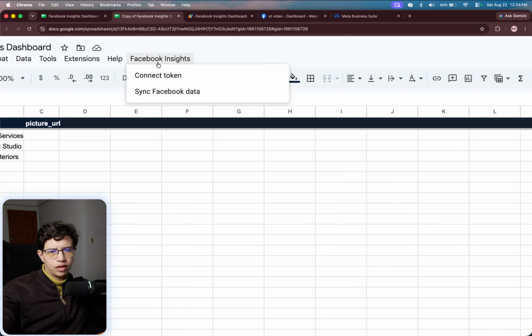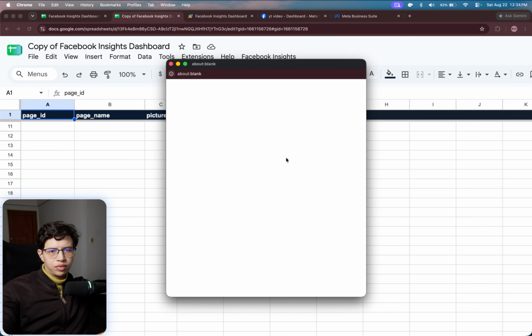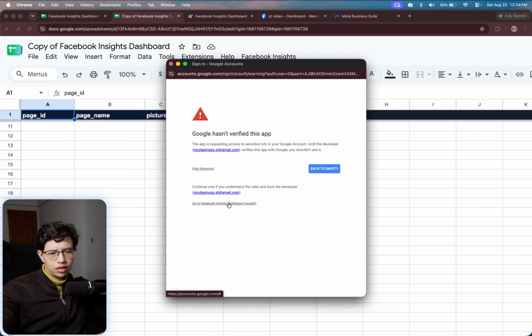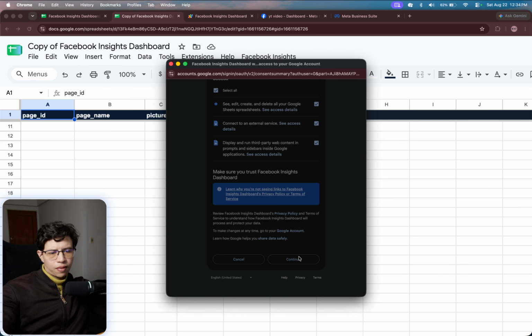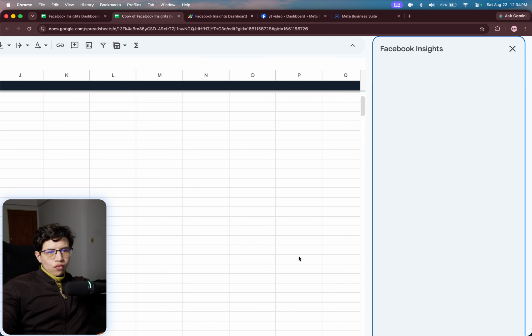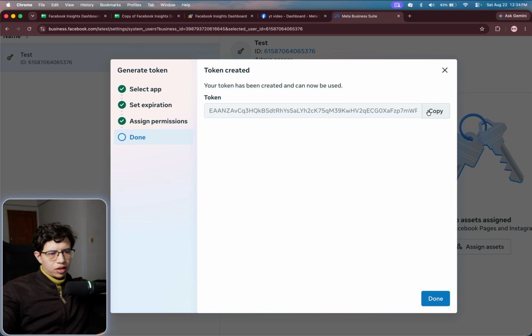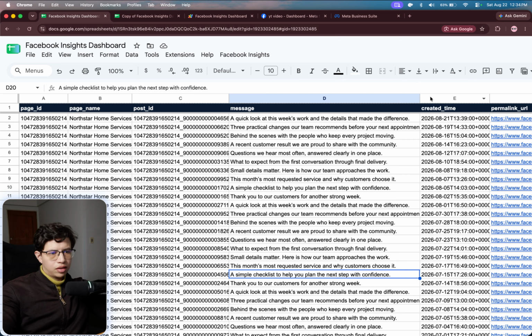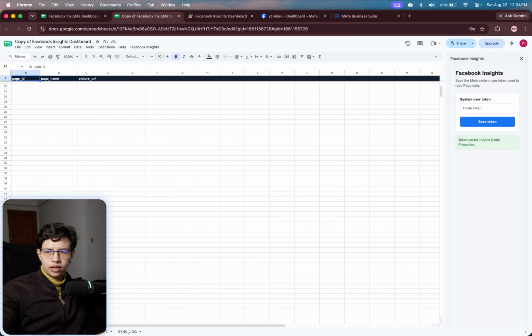an option here. So now you see we have two options. The first one is Connect token. The first time that you run a script in a Google Sheet, you get this pop-up. So you need to authorize, Advanced, go to Facebook, and then make sure you tick this, continue. Okay, and now you need to input the token here, right? So come back to this tab, copy this one, and then here you paste it and Save token, all right? And voila, you're done with that.